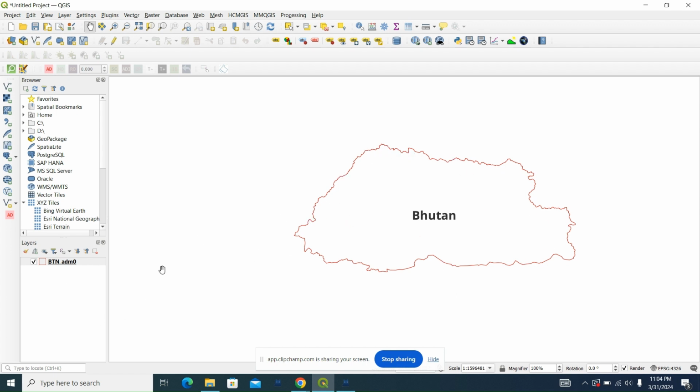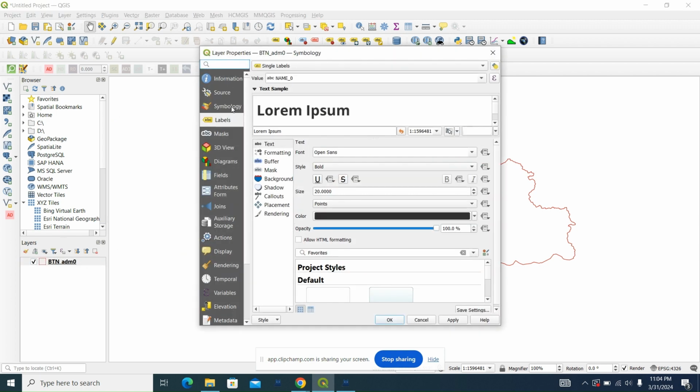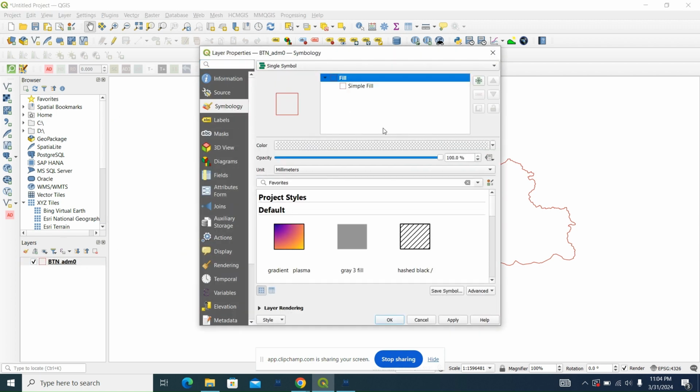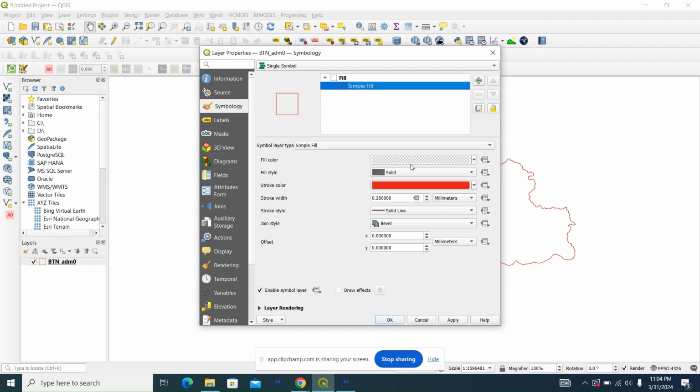Also you can increase the size of that shapefile. So how do you increase the size of that shapefile? Just go to this and right click, go to properties, go to symbology, go to fill, simple fill, and here you can change the size of that shapefile. So click on the stroke width. Here you can increase or decrease any size which you want for your interest.